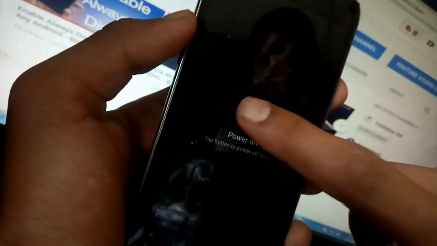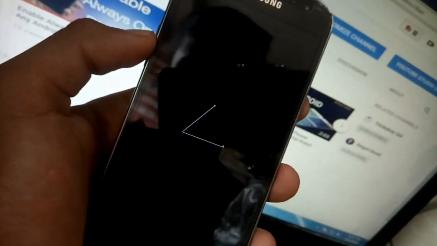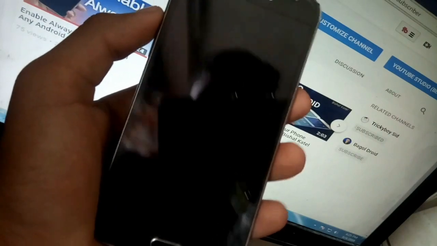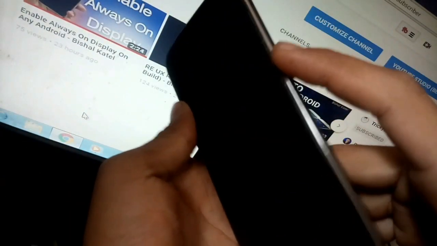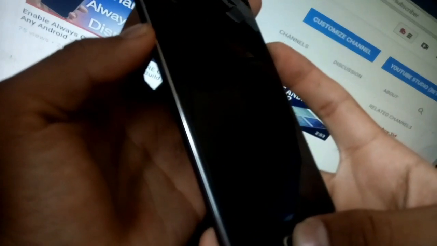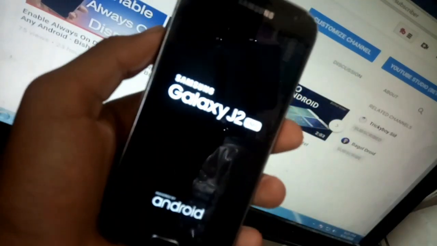So for installing the ROM, just power off your phone and you can see the goodbye logo, which is really awesome. And this ROM has a boot animation which is extraordinary, which looks better than others. So let's talk about that later.